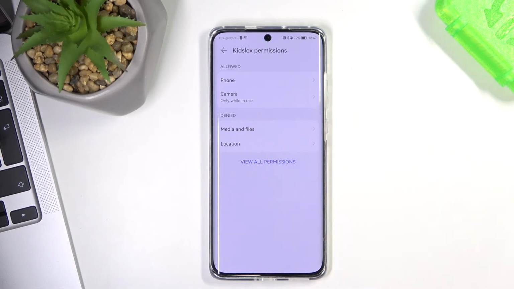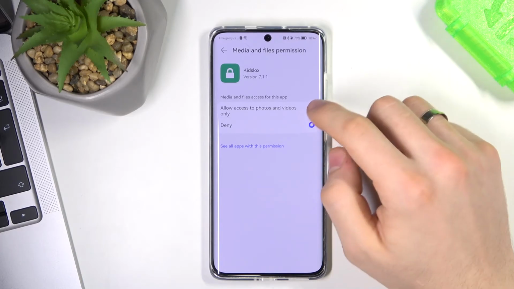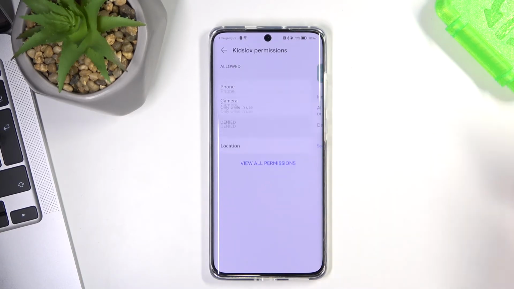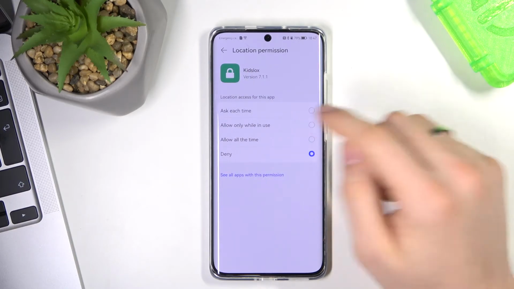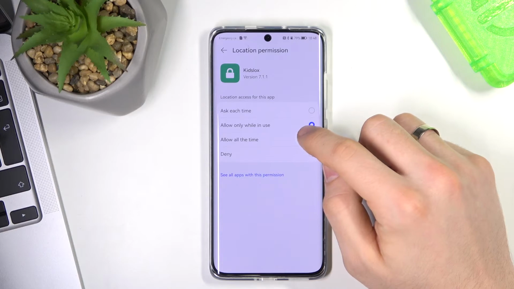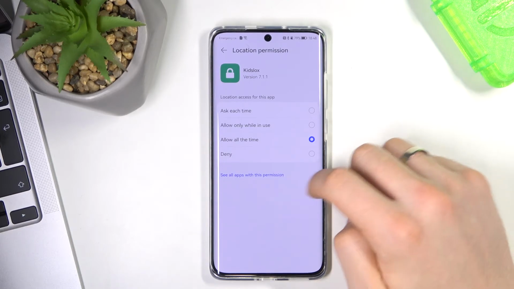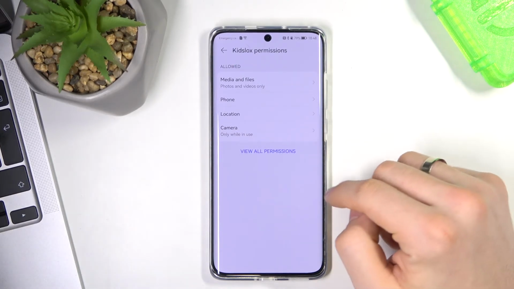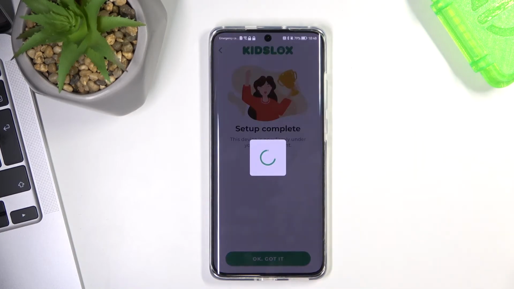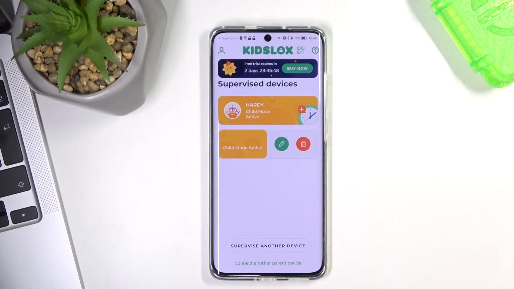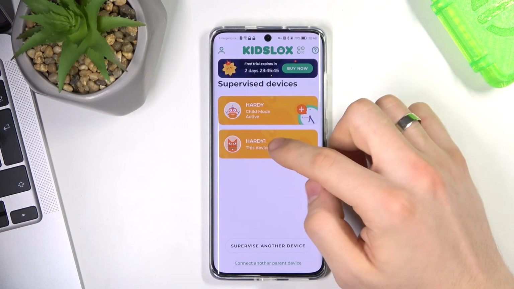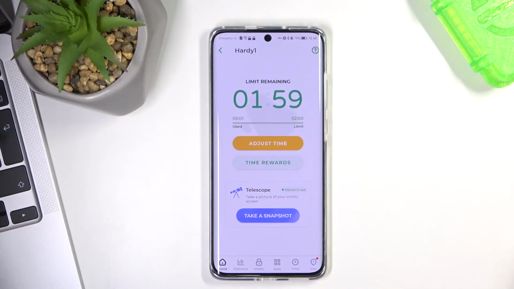open all denied permissions and set them to allowed. So choose media and files permissions and choose allow access to photos and videos only. For location, allow only while in use, or allow all the time. I will use the allow all the time button and go back, just got it, and fine. Here I have a Hardy1 device, and now I can supervise this device.